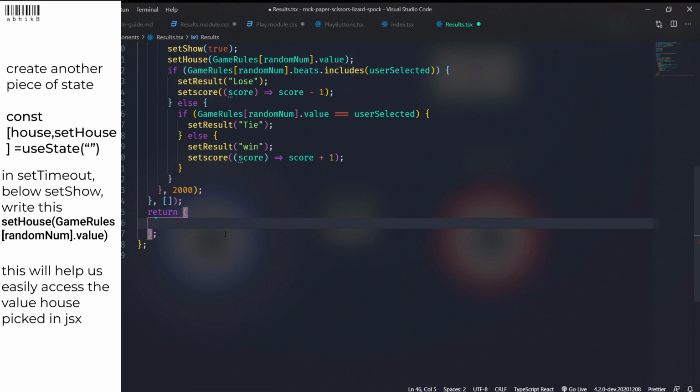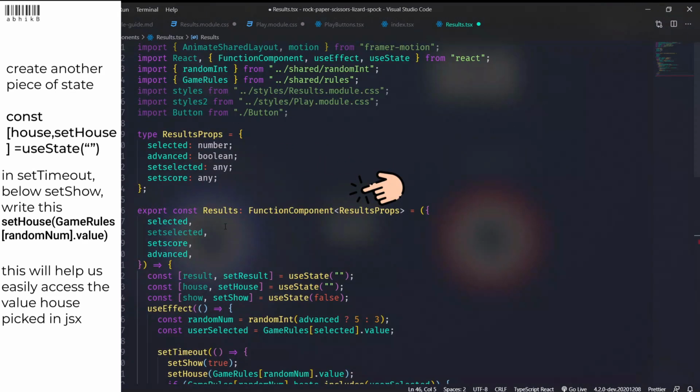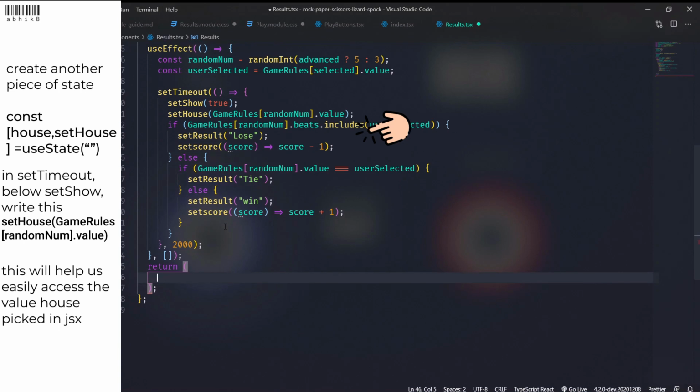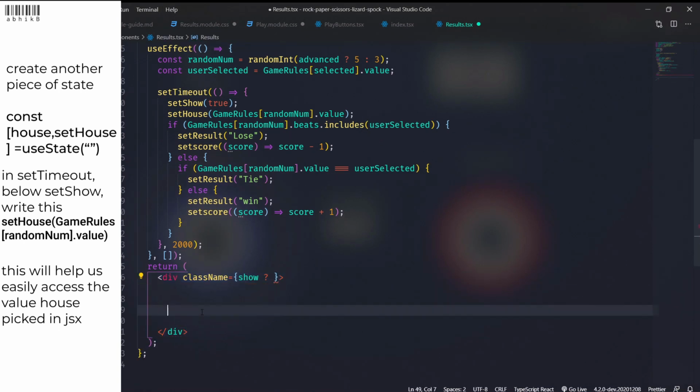So now I'm going to rebuild this results component. I mean, this functionality will be the same as previously. However, I will rebuild the rendering. For that, I will create a div which will have a class name based on whether the show is set to true or false.